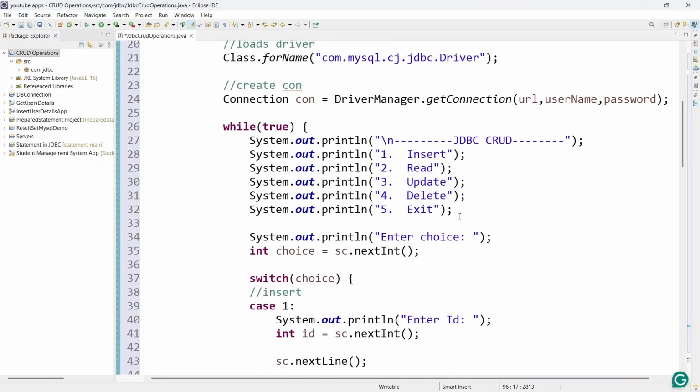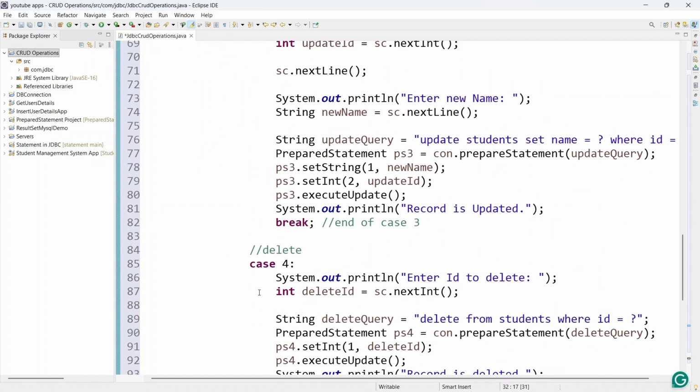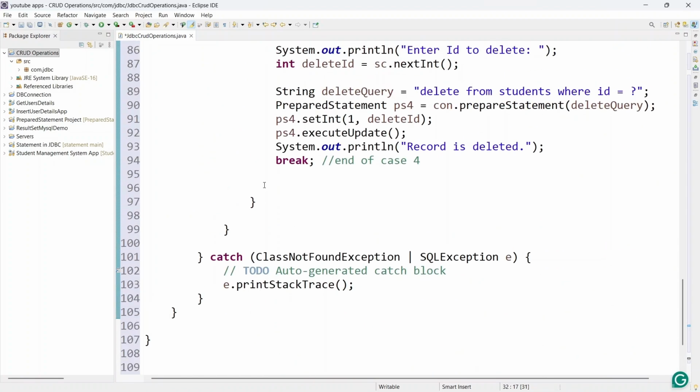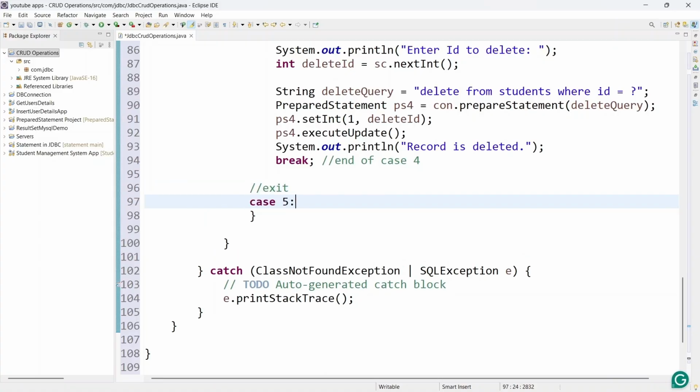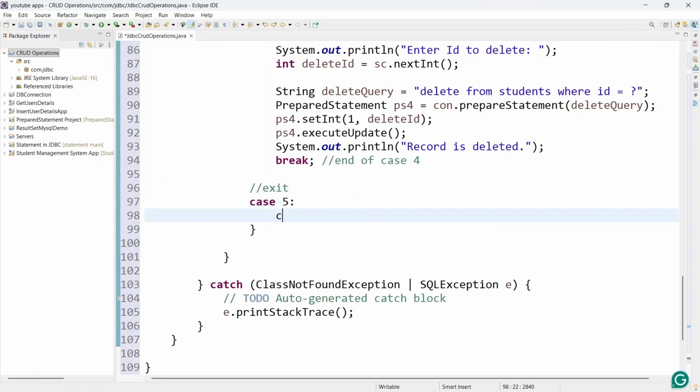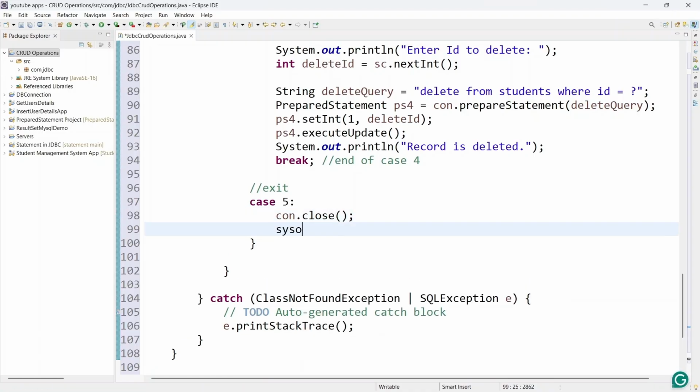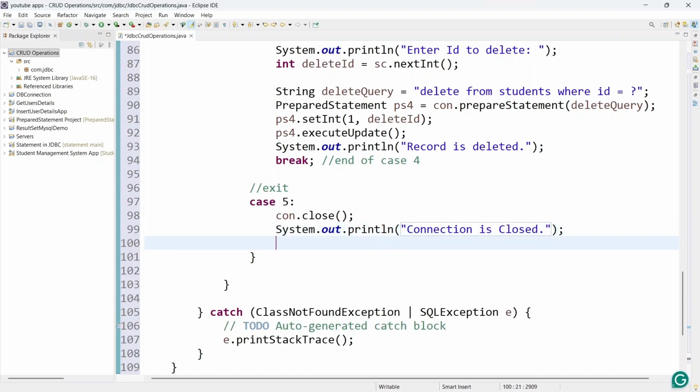Here we have fifth choice, which is to exit out of the program. Here just write case 5 as exit. To exit the program, first I will close the connection object. After closing the connection, just print a message saying connection is closed. After this, just write System.exit.